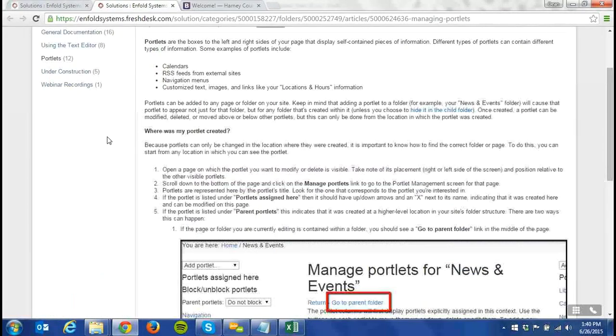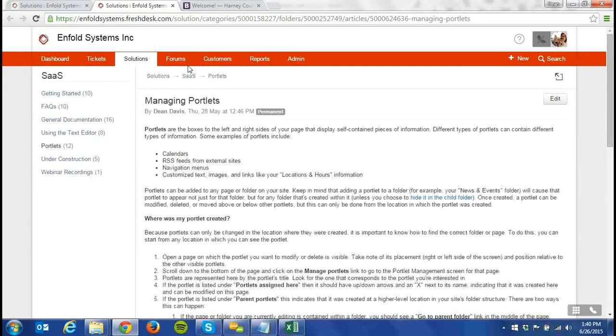And there's details about how to make all those changes and what kind of changes you may need to make that are in the articles that are listed here. So I won't go into those because there's a lot of different kinds of changes that you may do to your portlets.